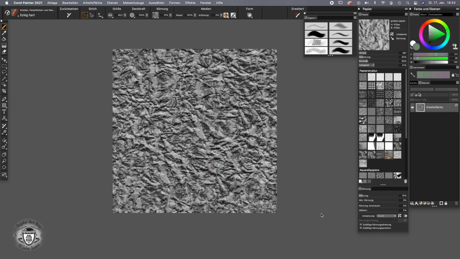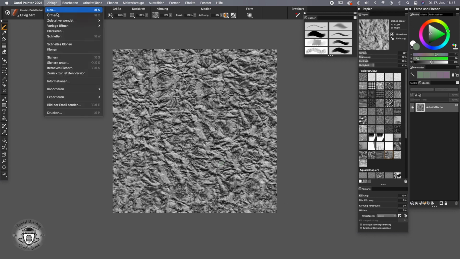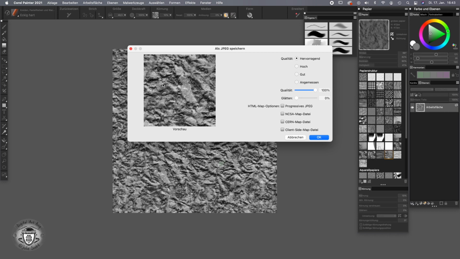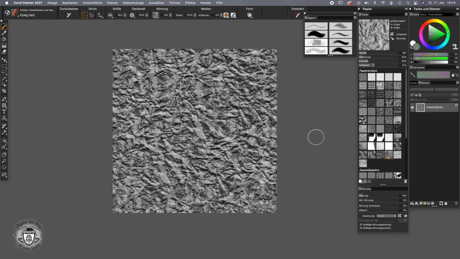So now that the paper texture is done, I recommend you save it. You can save this as a JPEG or as a PSD file. And the best would be to save it in the best quality, so 100%. And afterwards you can export it, and I'm going to show you how to do it.